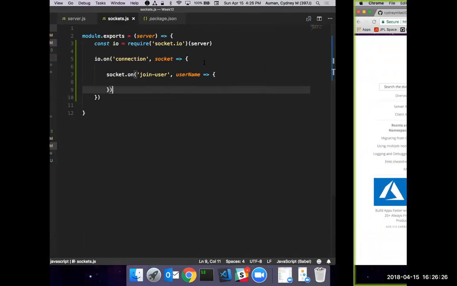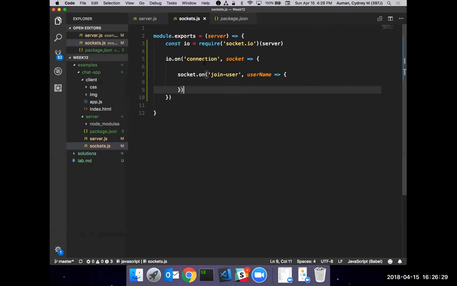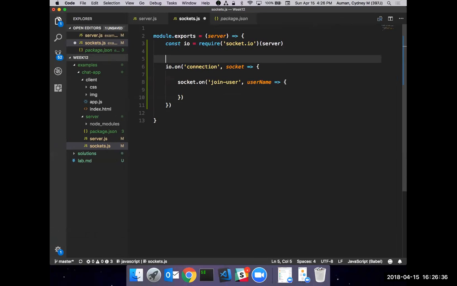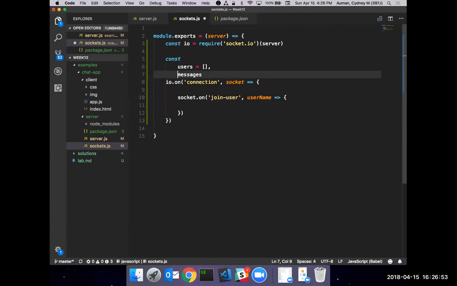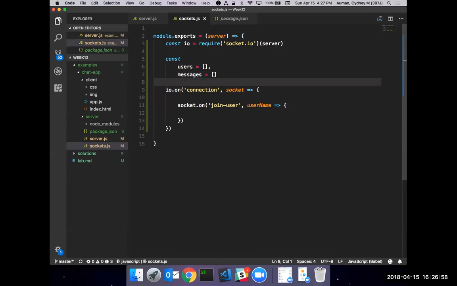In order to hold these users and their information, we're going to need to declare some variables here at the top. So I'm going to have users, and I'm going to have messages. Eventually, these users are going to be able to send messages, and I'm going to default them to arrays. While my server is actively running and not being restarted, all this data will be stored in memory for the server to access at any time.